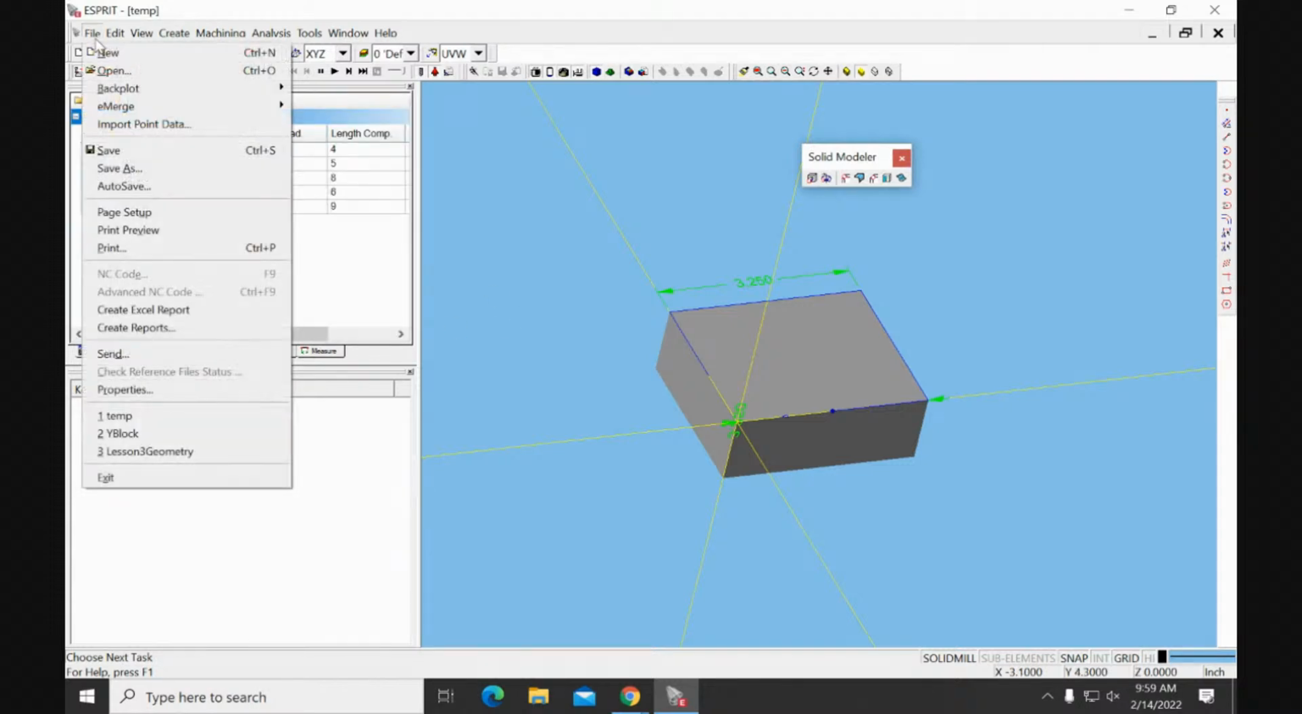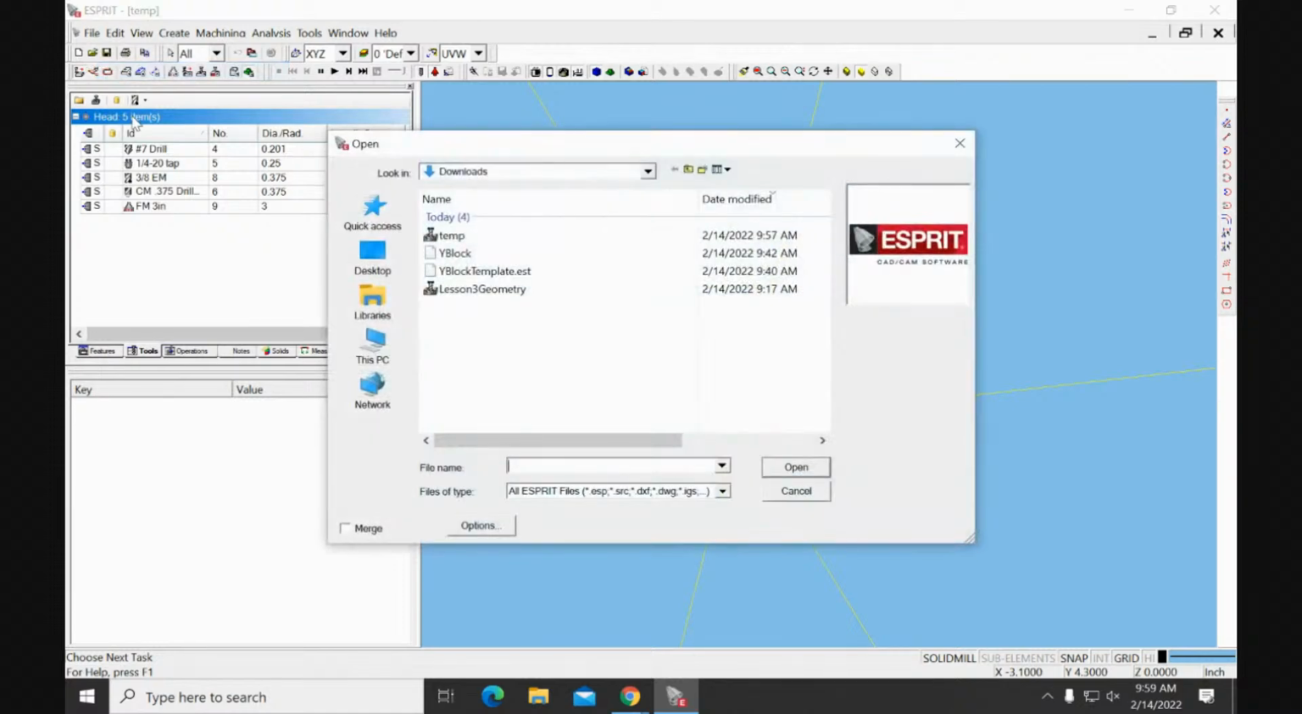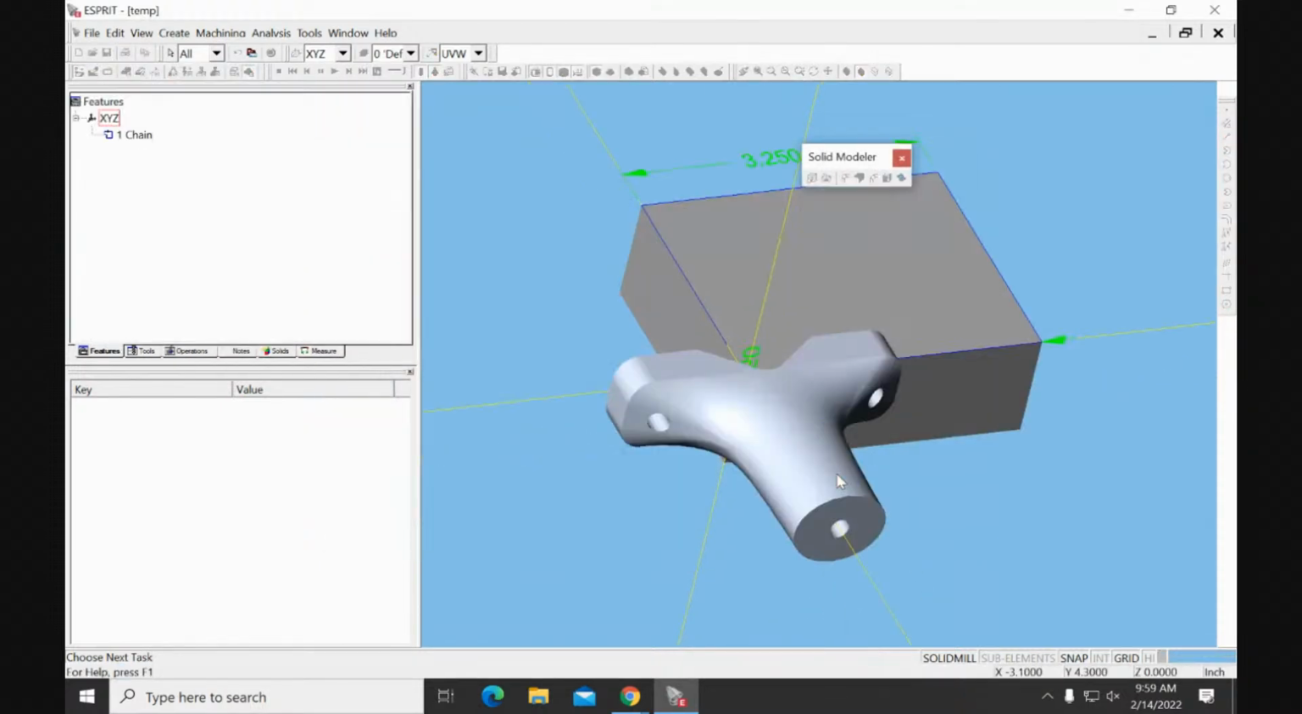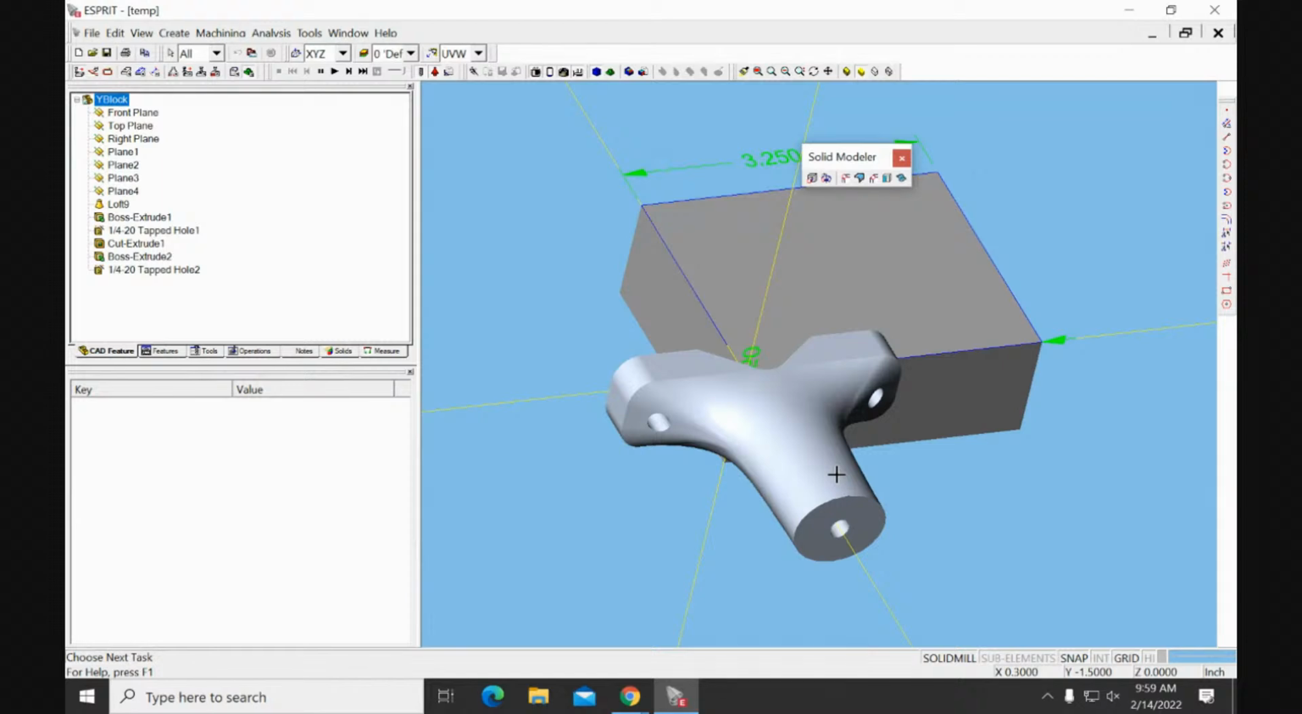Now to do file, open, just like before, except I'm going to make sure I select merge. And that will add whatever I'm opening into the file. Y block, open. Woo! Yeah. And this is what you have, right? Now we need to line those two things up with each other. And so let's do what we did before.